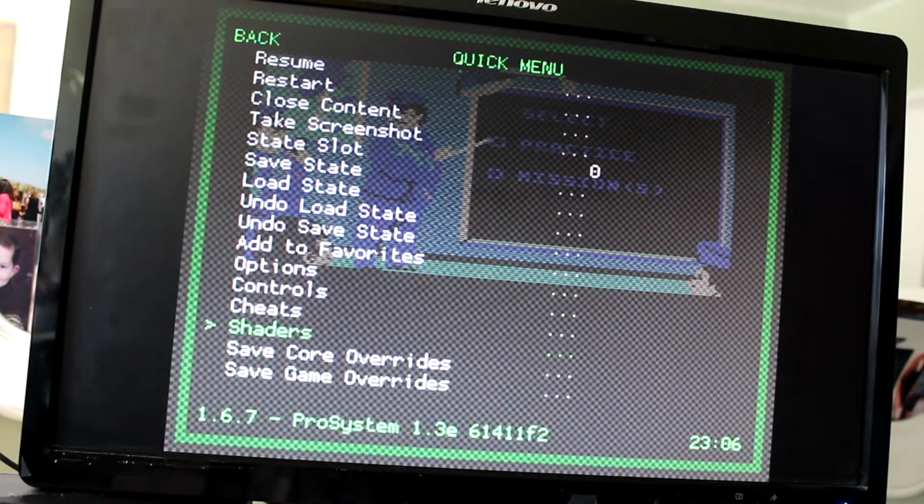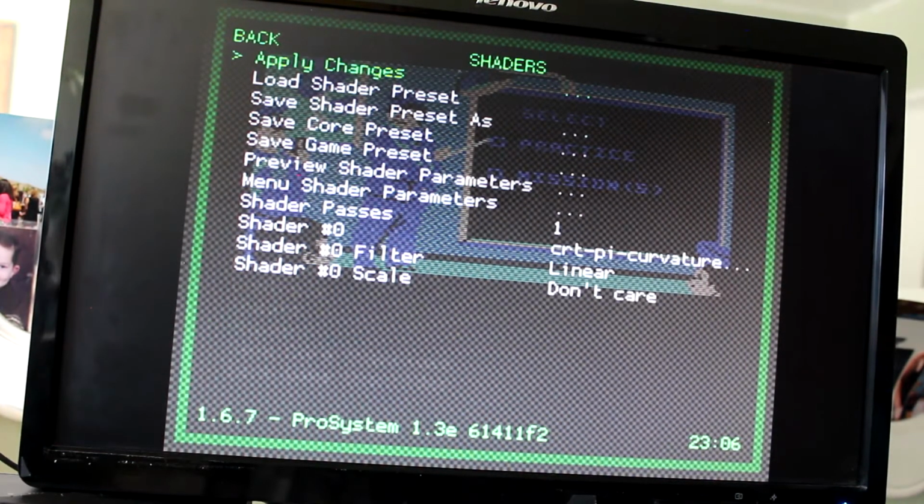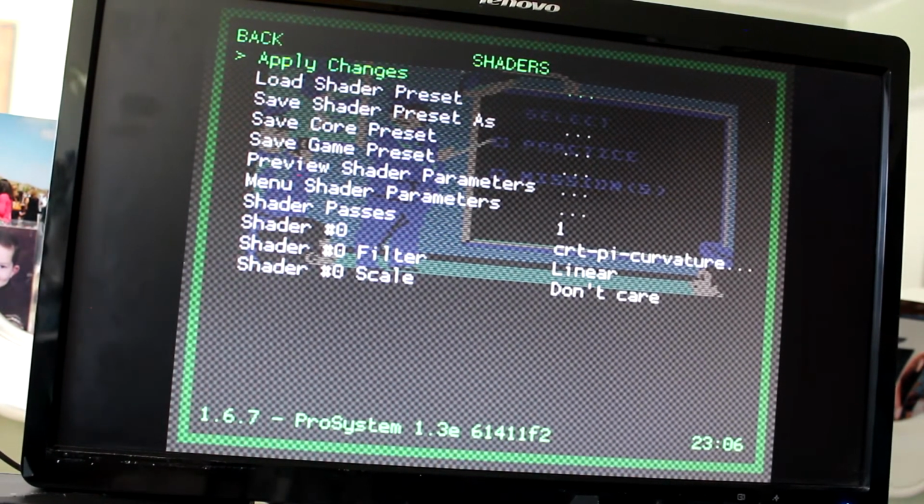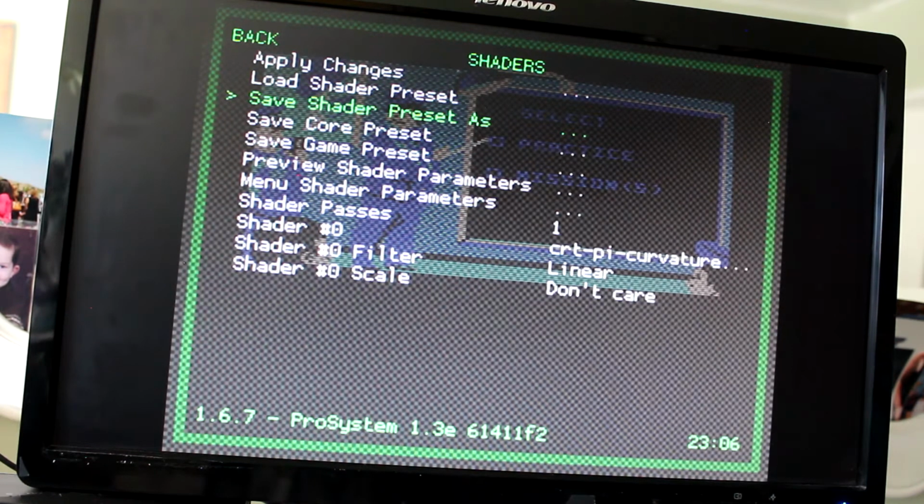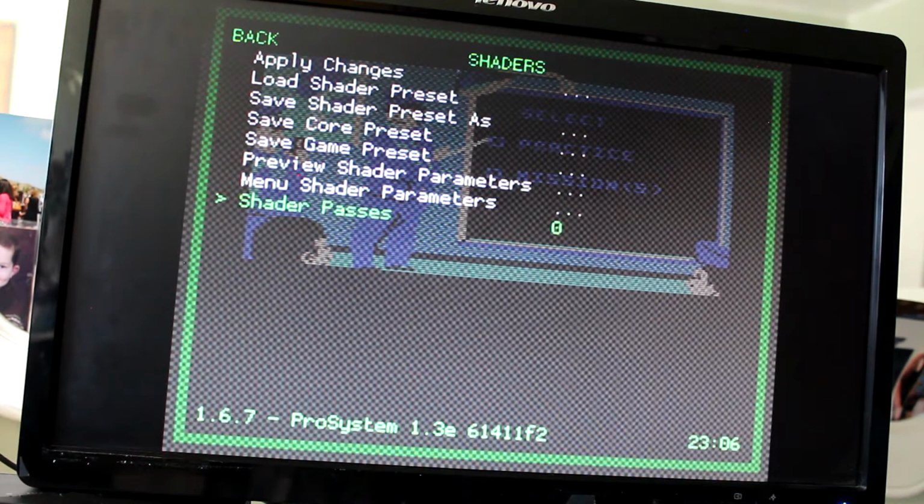Next we have shaders. Shaders will undoubtedly be one of your favorite features of RetroEvolved and RetroPie consoles, because it lets you make your games look however you want them to look. It can be a little bit complex though, and overwhelming if you haven't ever messed with it before, so I'm going to give you a basic rundown of how this works.